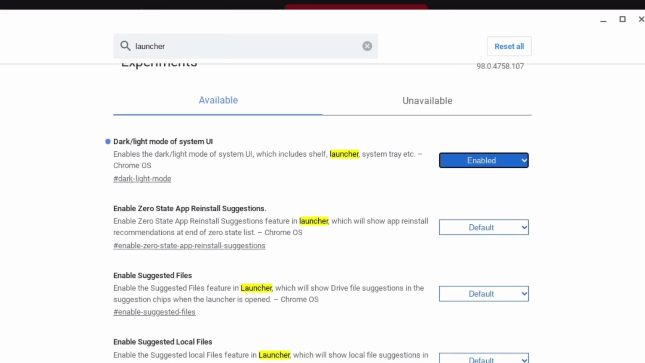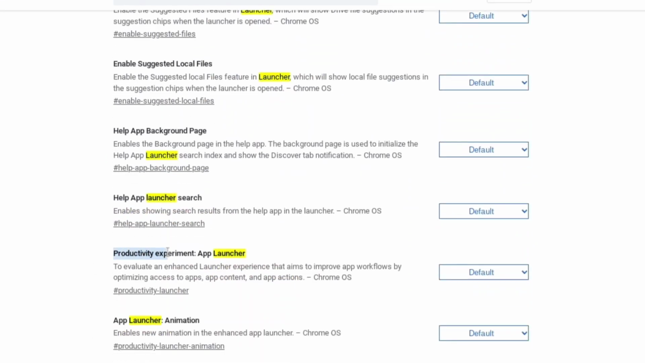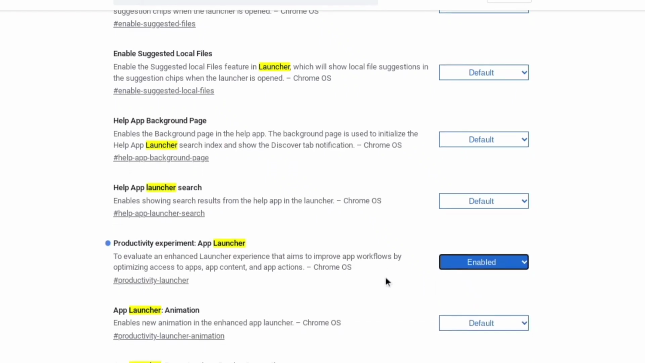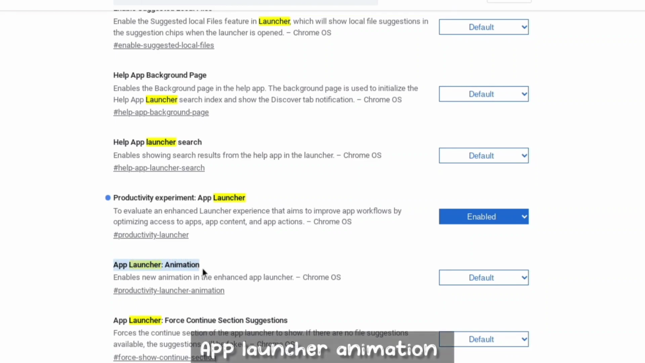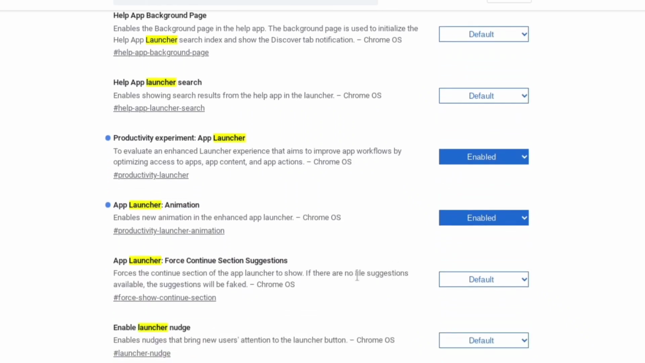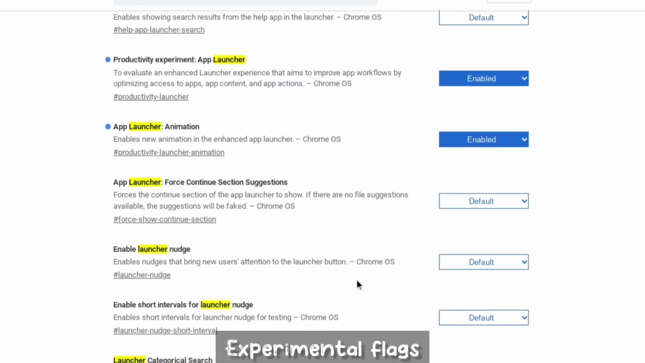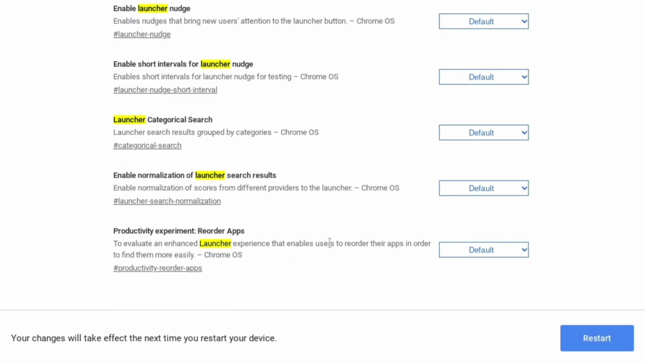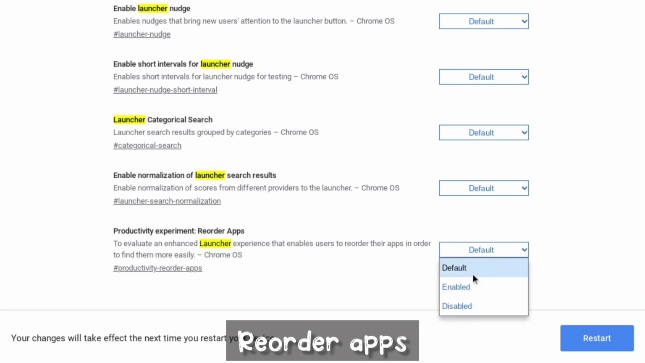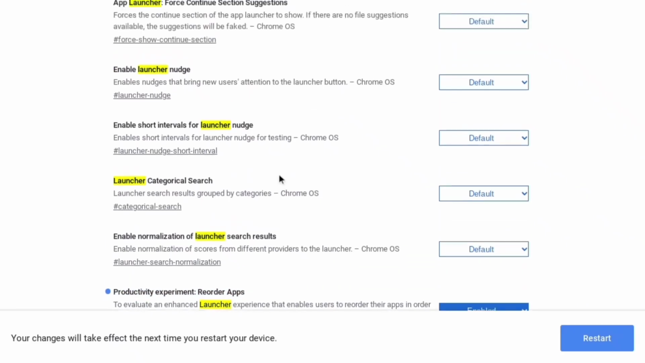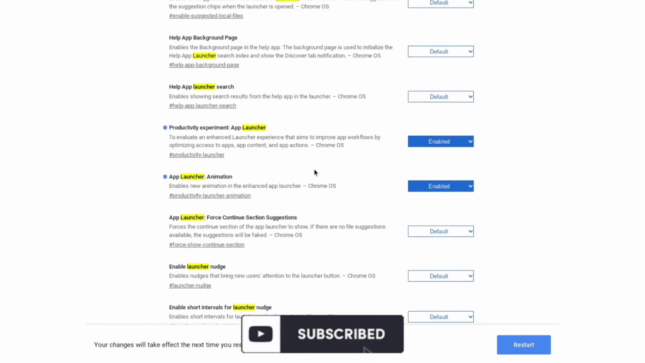And we will also enable some additional flags, like this productivity app launcher. The app launcher animation, we can also enable this one. And remember, not all of these flags will work, so you can try out more of them and see if it affects anything. So let's also enable this reorder apps. I've tried all of this before and I'm redoing it, so I know this all will work.